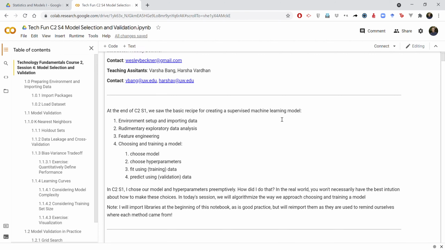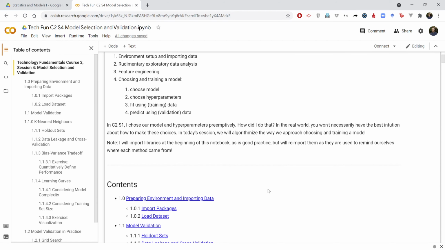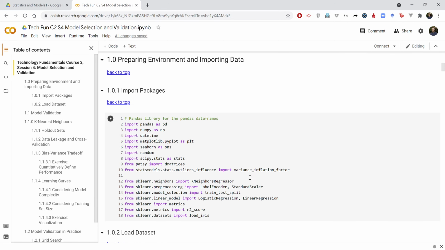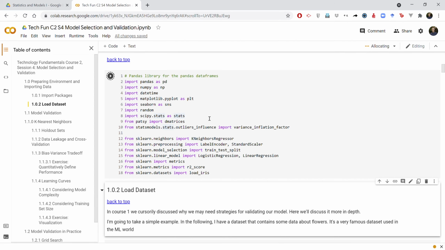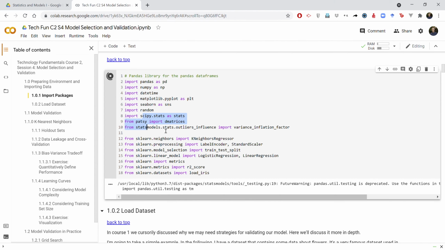I will use and import libraries at the beginning of this notebook, as is good practice, but I will do my best to re-import them as they're used in the notebook to remind ourselves where they came from. Importing our packages, some of these we've seen several times before. We should have some familiarity with SciPy and statsmodels now. We saw it yesterday. Our main workhorse today will be the sklearn library.